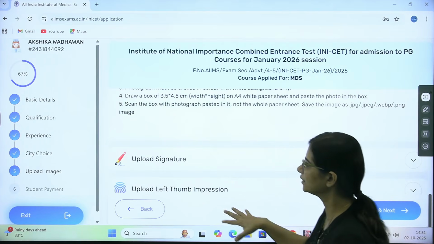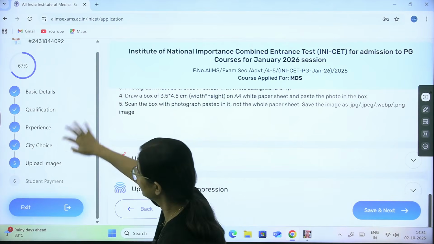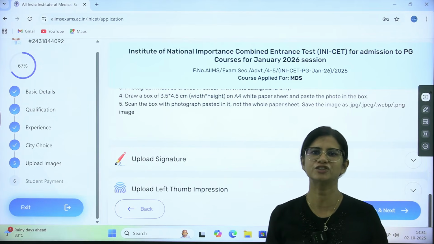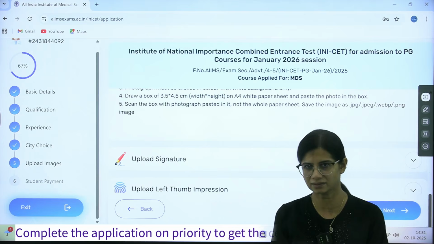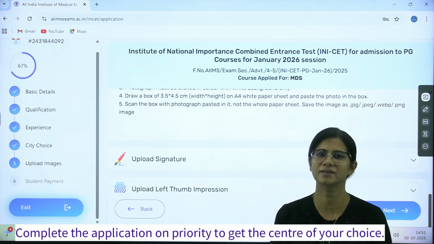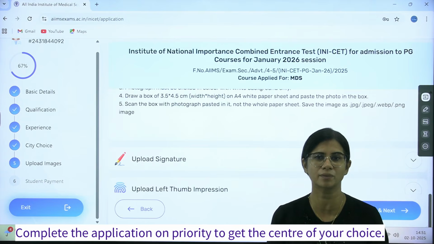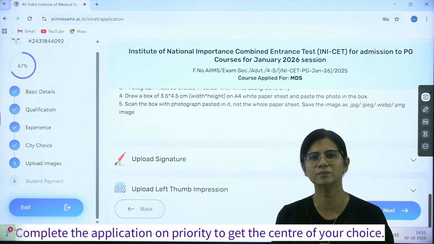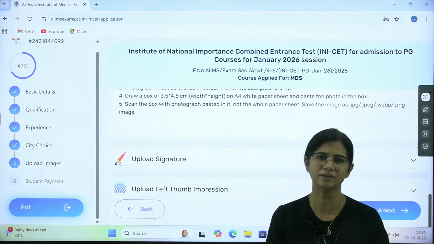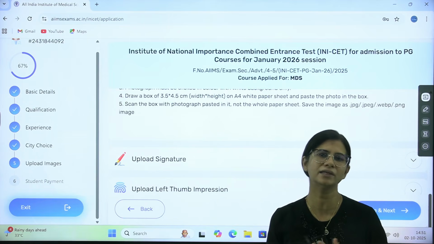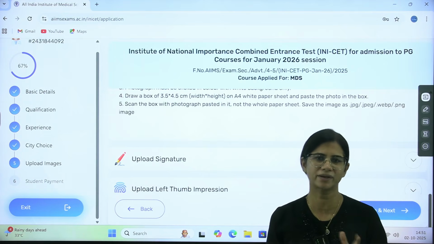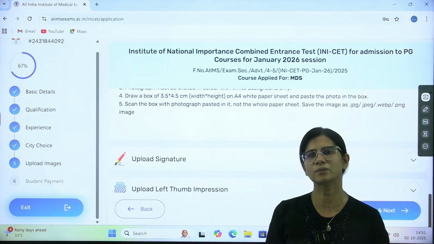So we'll be doing this, and then it is save and next. I'm not uploading these, and it just takes you to the payment. There are a few important instructions for the payment also. I sometimes see that the GPay payments are getting stuck. This is important because as you delay the form filling, getting the center of choice becomes a problem. So it has to be done at the earliest. Try to use a government bank if you have an account. Otherwise, internet banking is good. Any UPI is also fine.